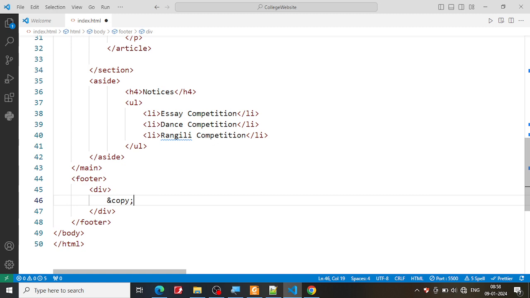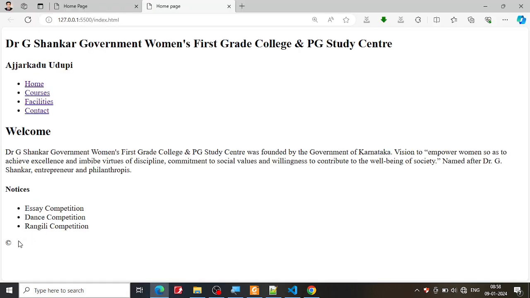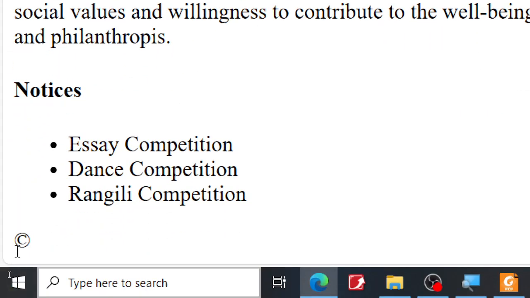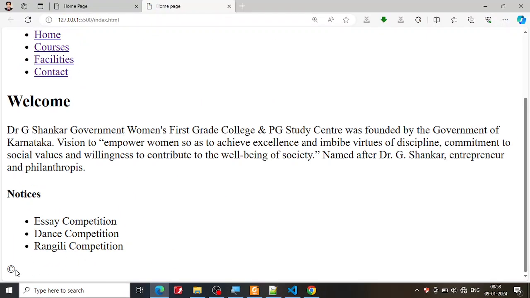Okay, this is going to create the copyright symbol for you. At the bottom you can see it here. If you go down, you're going to see it here. I don't know whether you'll be able to see it. So this is the copyright symbol that you are going to get.